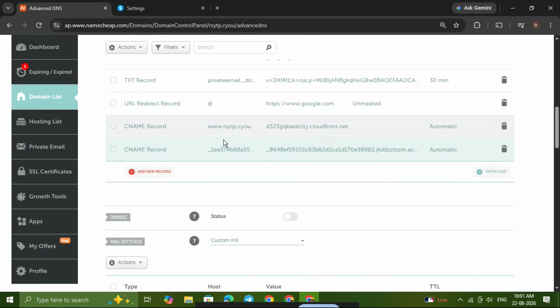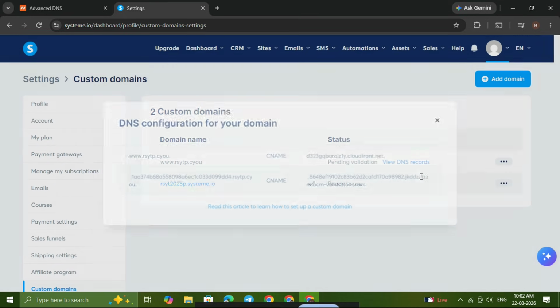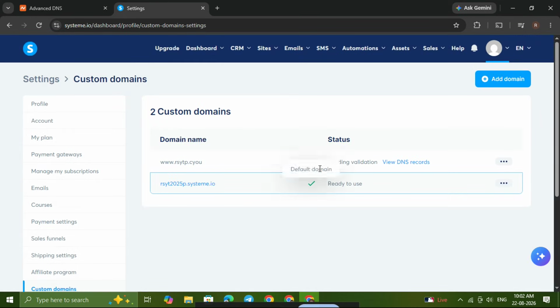If your domain doesn't verify immediately, don't worry. That's completely normal. Just give it some time and check back later. Once the DNS changes finish propagating, Systeme.io should verify the domain and confirm that the connection was successful. And that's it. You've now connected Systeme.io and Namecheap using your custom domain.